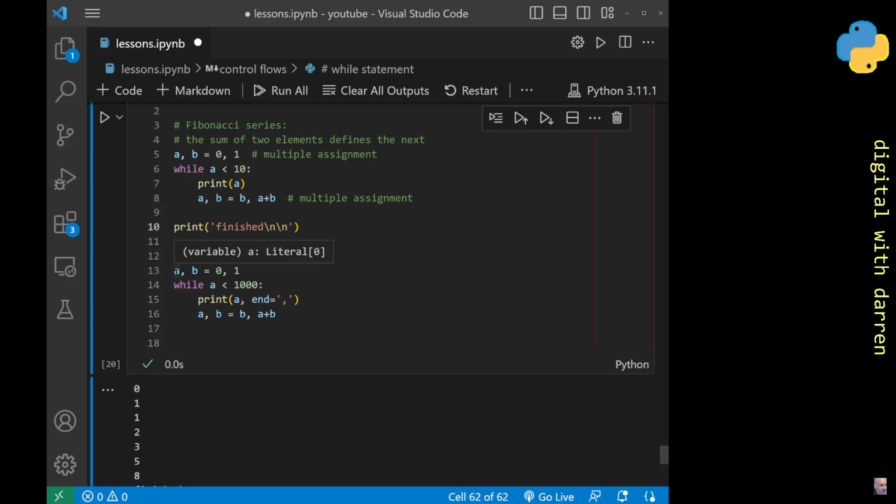We set A and B equal to the values of 0 and 1 respectively. So we've done our multiple assignment again, and we've said, let's do this loop while A is less than 1000, print A, and we've just changed one thing in here, which is we put an end and then a comma. And what that does is instead of printing to a new line each time, it just appends the print statement at the end of the line.